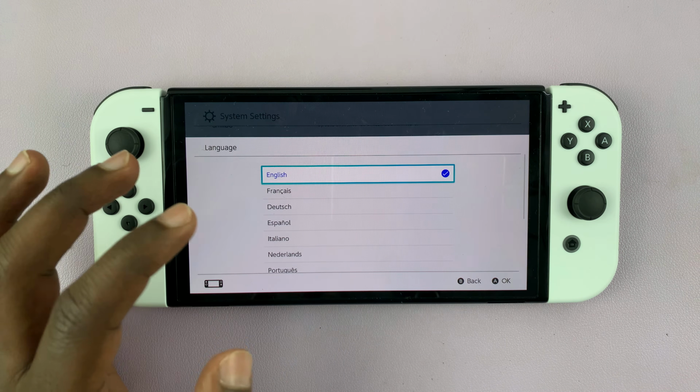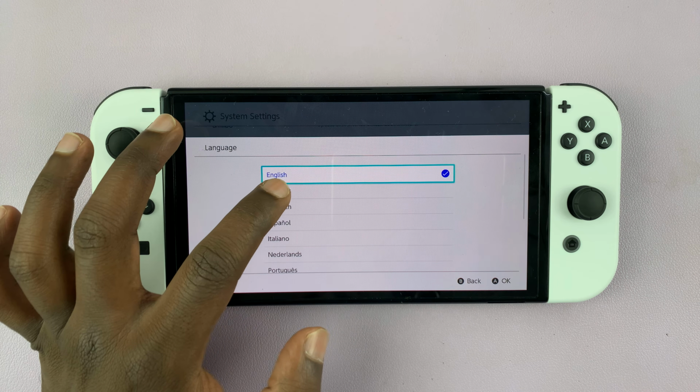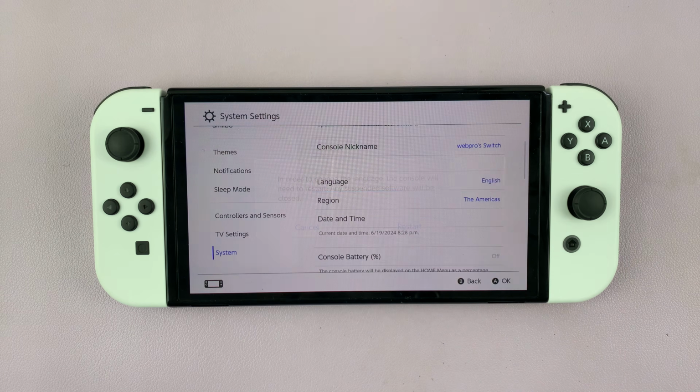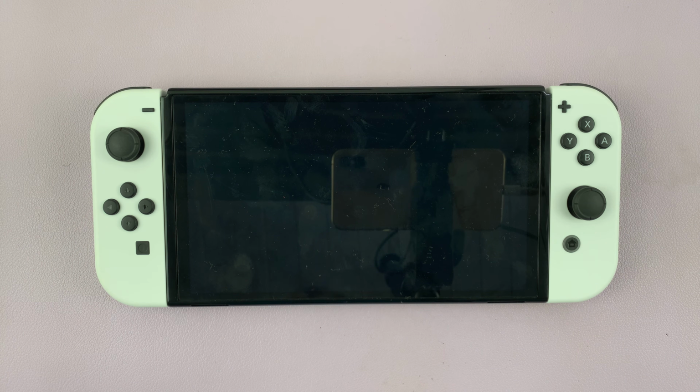So for instance, if I want my Nintendo to speak French, I'll choose French, and then you'll have to restart your Nintendo so it can restart with a new language. So let's go ahead and do that.